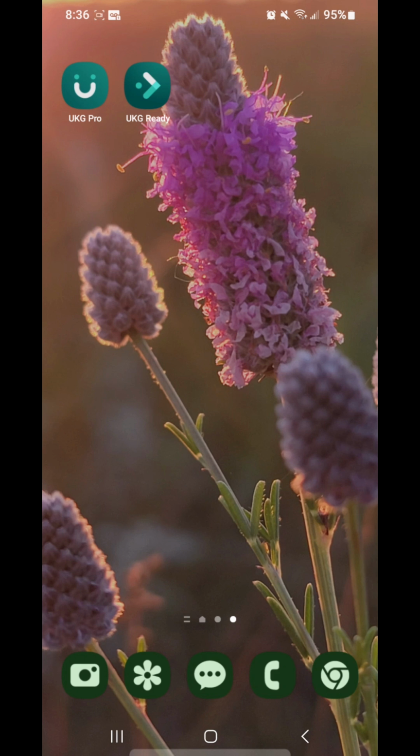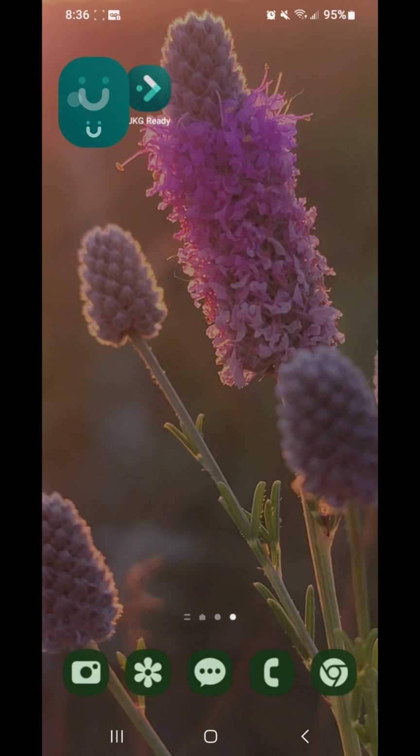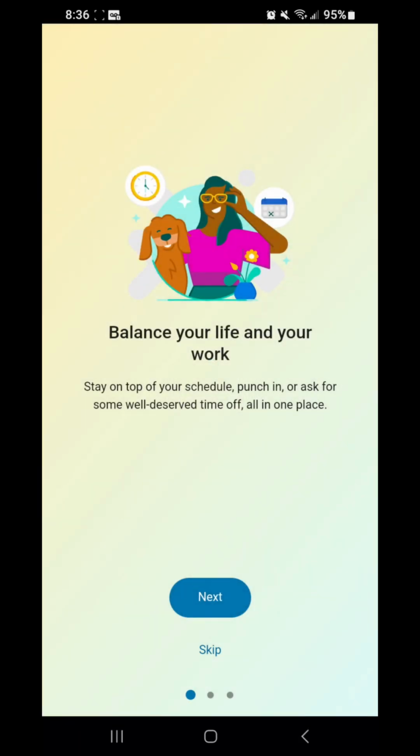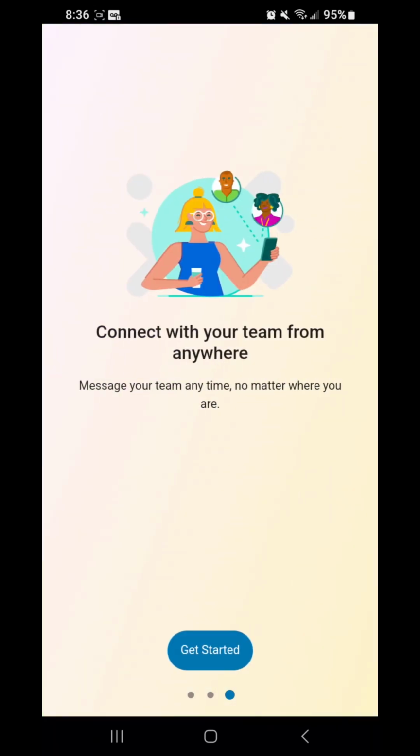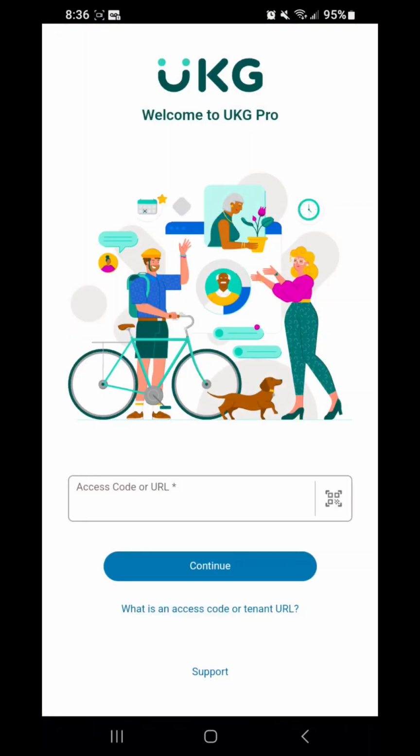So the very first thing I'm going to do is just click on the UKG Pro app. And then as this loads, the very first thing it's going to take me to is just a screen full of tips. So you're welcome to take a look at all the different tips UKG is offering you. I know I've read them. And then the next screen that it will take you to is a screen that's asking for something like an access code or a URL.